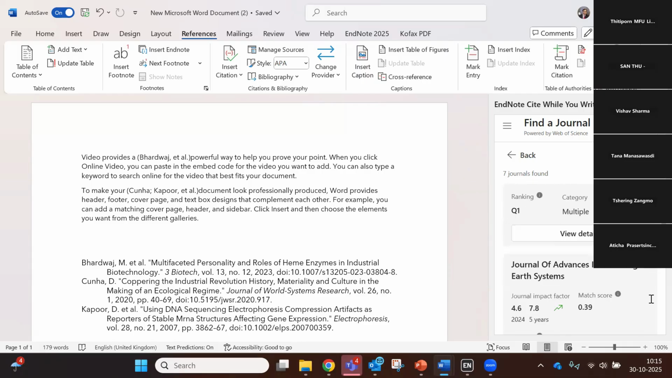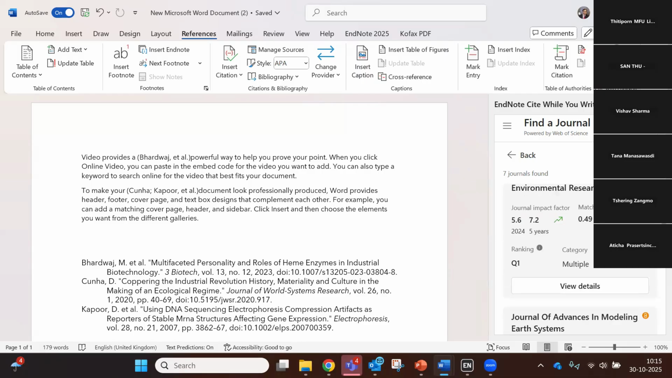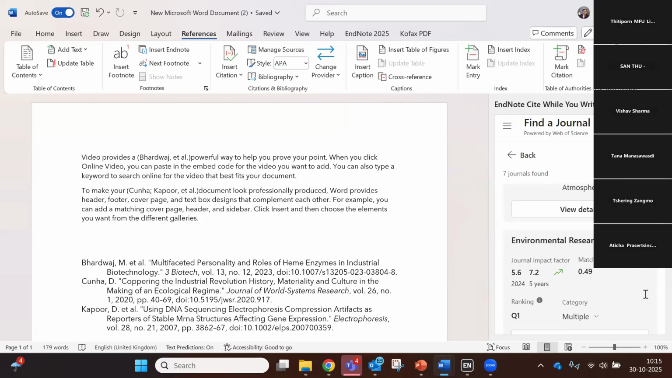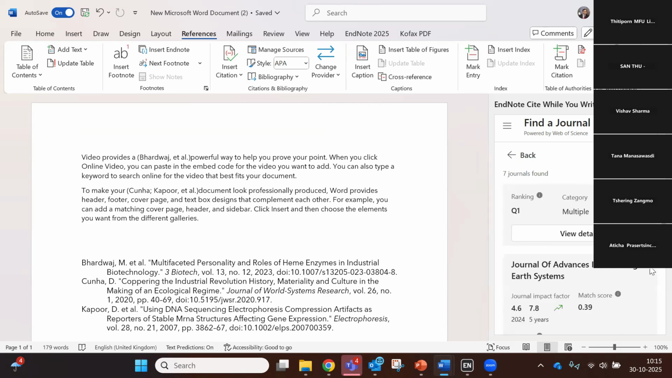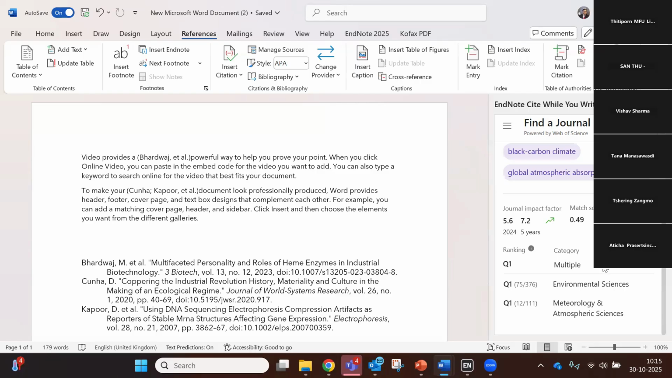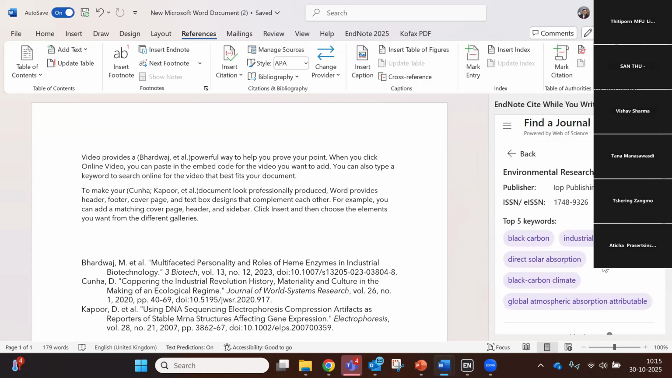Within open access, there are 3 journals. Within these 3, which one to choose? Well, if you have 3 journals to choose within open access, then I would recommend choosing the one with the highest impact factor. But then again, it depends on what you want. I'm just giving you my choice. You can of course go with whatever you want, right? And you can view the details also from here. Click on view details. These are all the details.